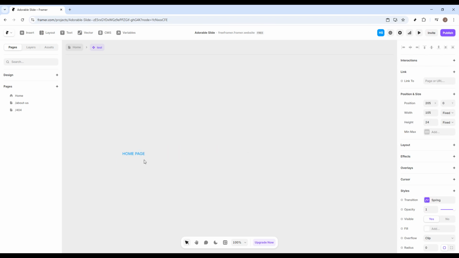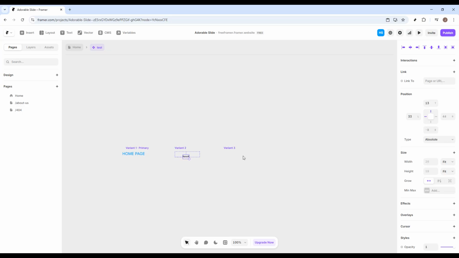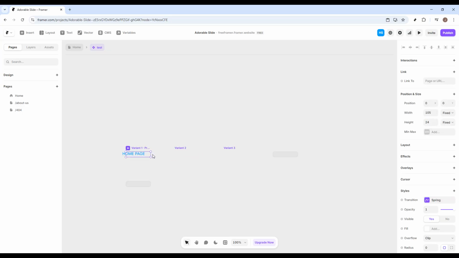For example, you can create a default state and a hovered state for a button, then switch between them smoothly when someone moves their cursor over it. You can also use this method for more complex prototypes, like expanding panels or changing content inside a component.